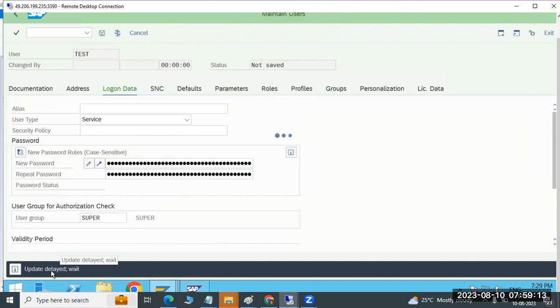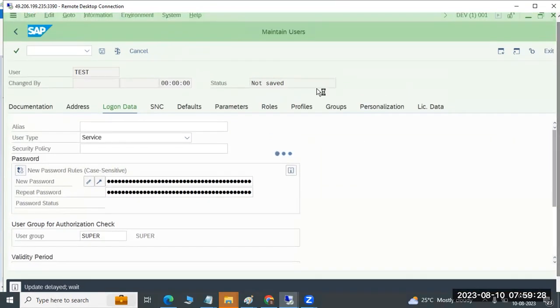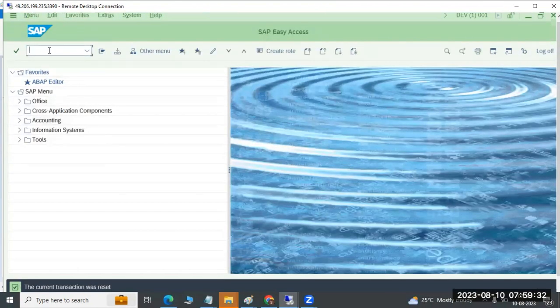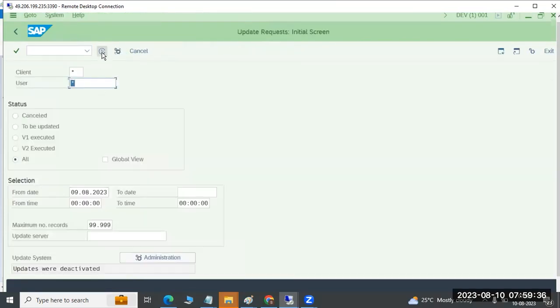Then it will show as delayed. Why? Because the update is deactivated. That is the reason it's delayed; it's waiting. If it is active, then our transaction will be saved immediately. And this will show in SM13, right? Yes, SM13. SM13 is the transaction code.